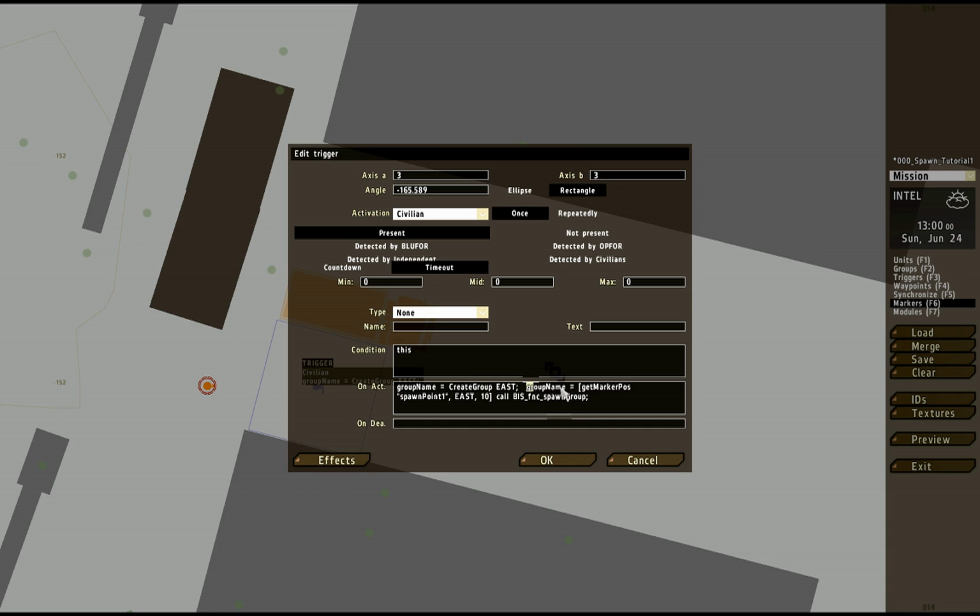So here's the next line, and it's going to be just this. The group name, which I've defined over here, equals, and then an angle bracket, getMarkerPos. In this case, I'm going to use getMarkerPos, and then the name of that marker I created, spawn point 1, in quotation marks, comma, the side that these units are going to be. When the program looks into the vast database of units, it's going to be picking units from the east side. And then the number is how many units I want to be in that group. So for this example, I'm going to use 10. And then close angle bracket.